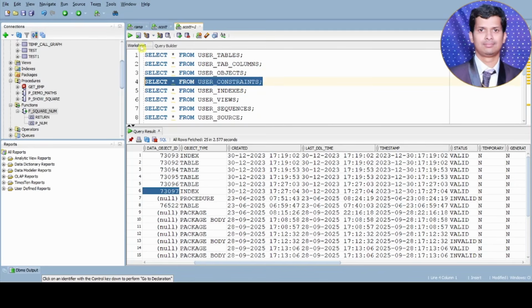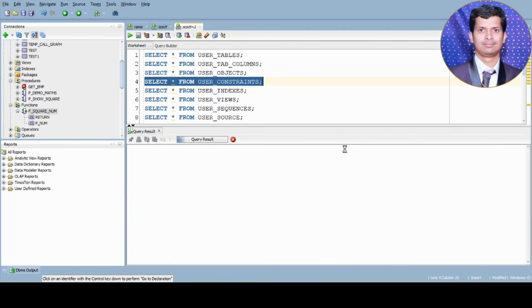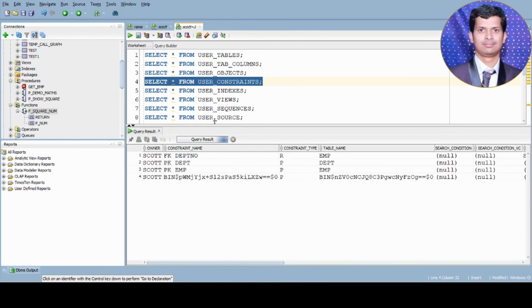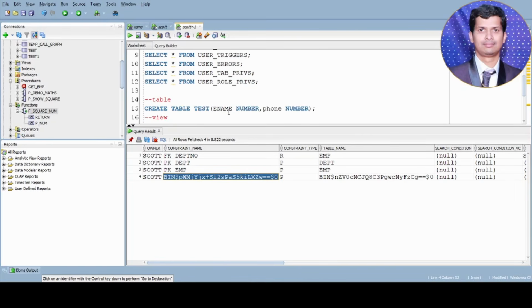And constraints, you can see USER_CONSTRAINTS. Similarly, you can see USER_INDEXES, USER_VIEWS, USER_SEQUENCES and USER_SOURCE. So in USER_SOURCE you will get the source details. See, these are the constraints created. So we have given this name, this is the system name. We can see here the primary key system generated name is there, and if we are giving any name, then these are the names we have provided.